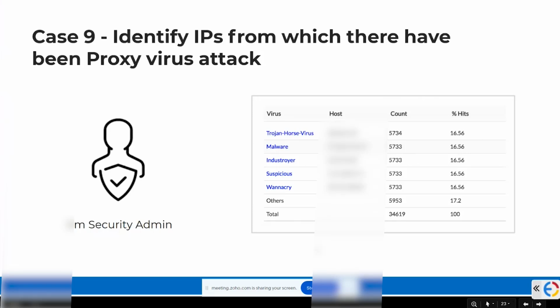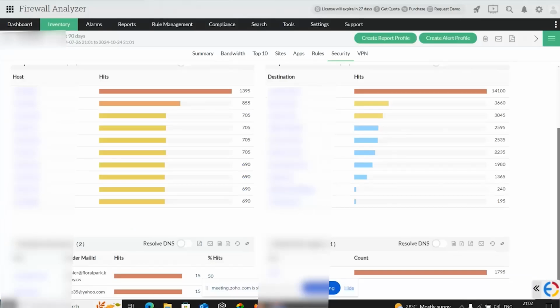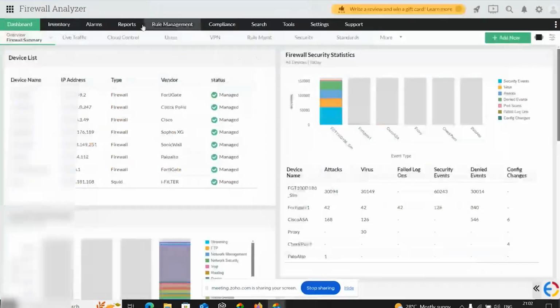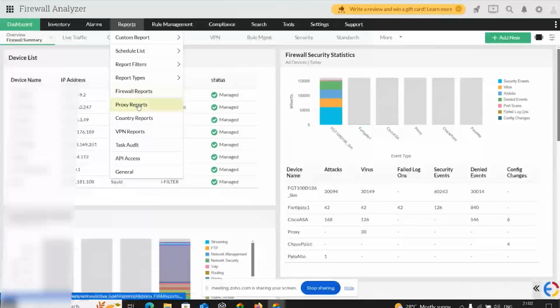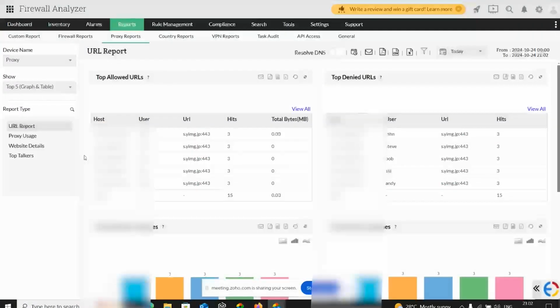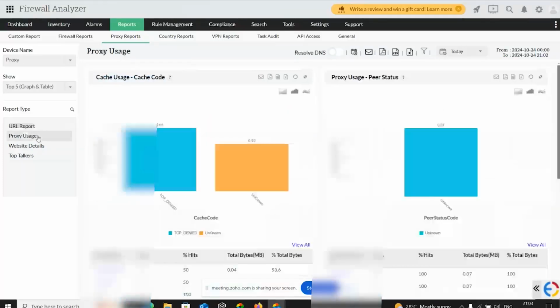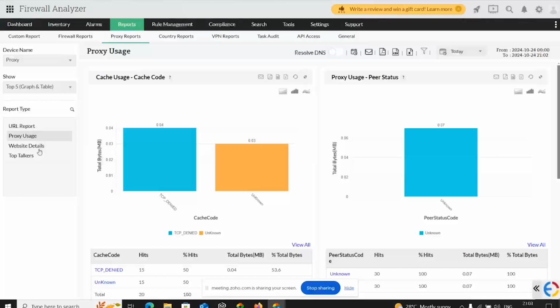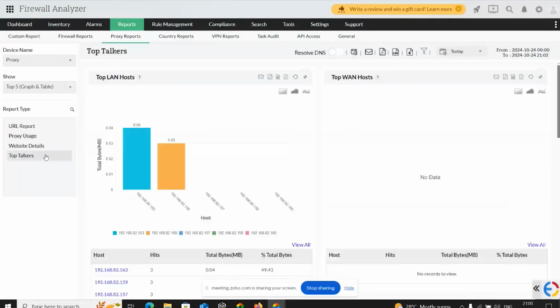So let me take you quickly back to the product. Under reports, we go to proxy report. And after fetching the data, the Firewall Analyzer will automatically recognize the proxy server and generate the necessary report. So for any proxy device, you can always view the URL report, the proxy usage report, website details, yes, and the top talkers report. Yes. So to help Jim with this task, let's check the website details report.